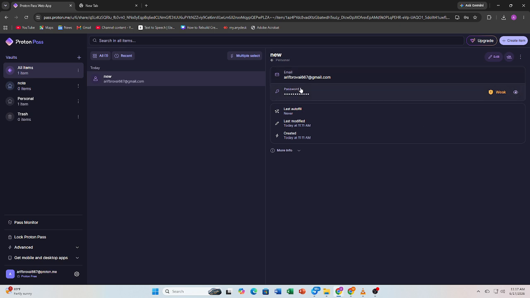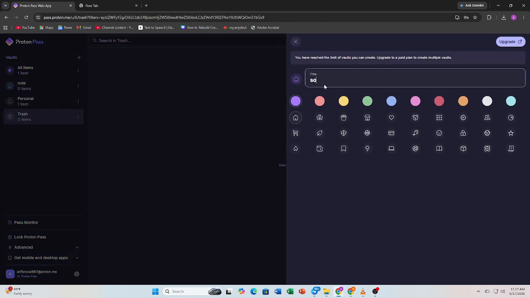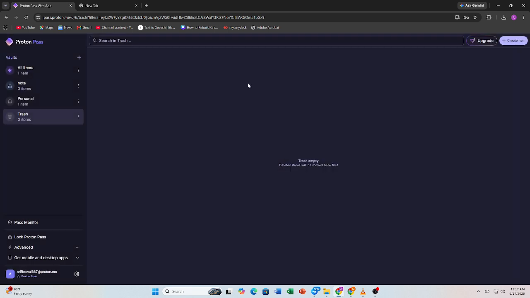Next, create folders or categories such as work, personal, social media, banking, or shopping. Now move your saved passwords into the appropriate folders by dragging and dropping or using the Move option. Next, rename entries if needed so they are easier to recognize at a glance.